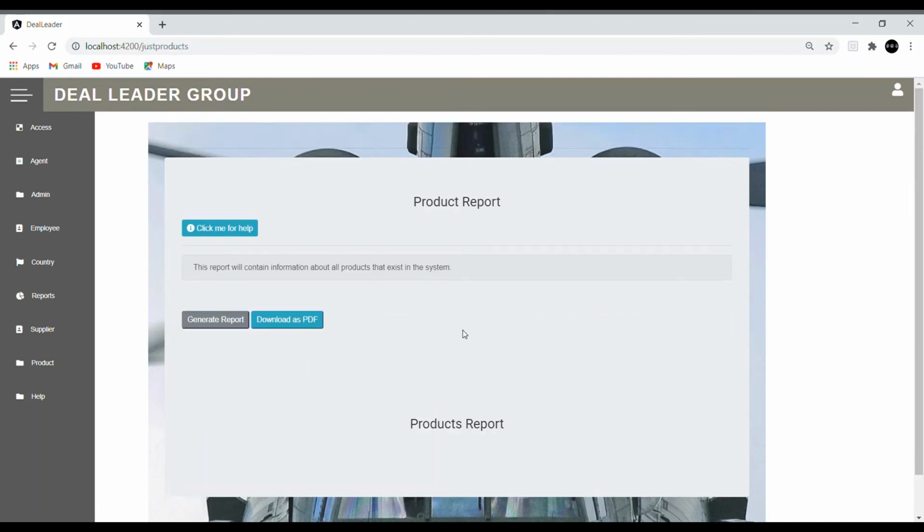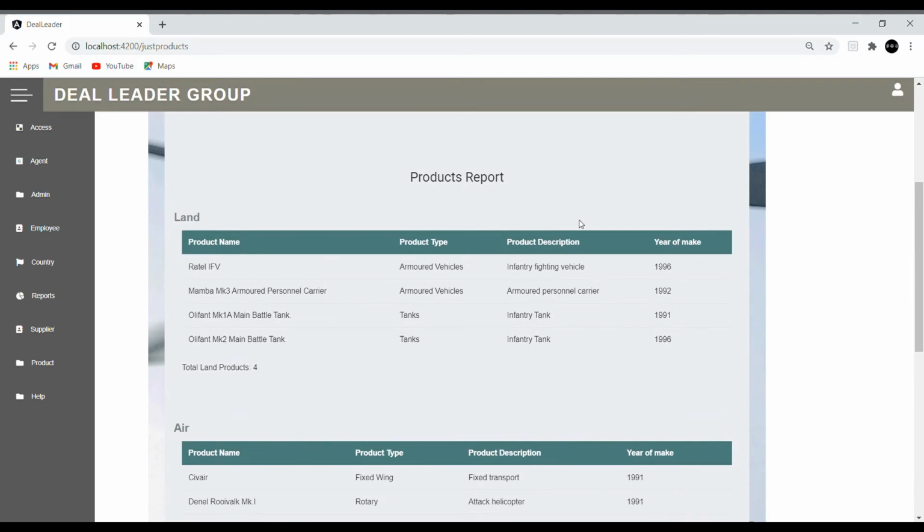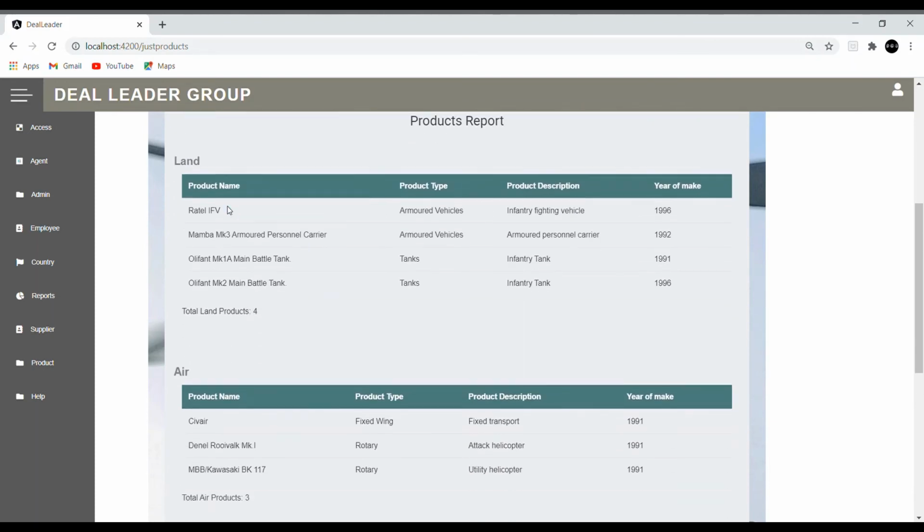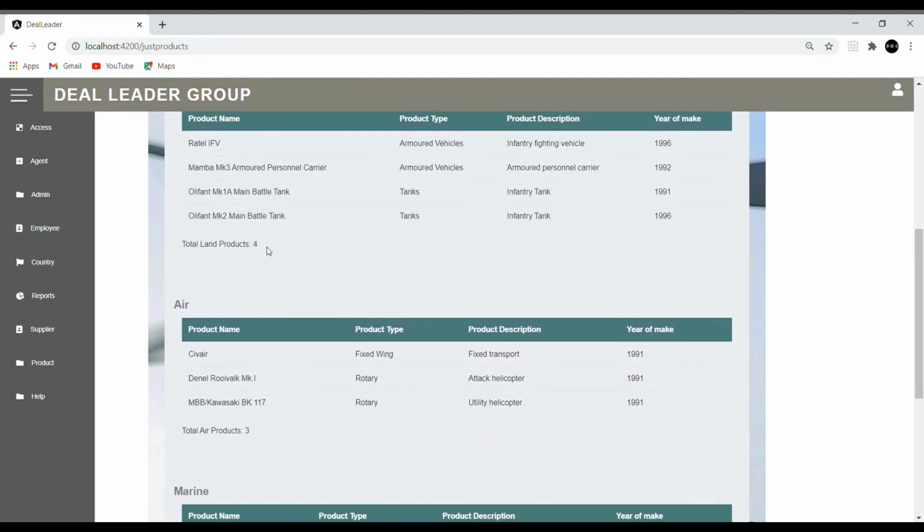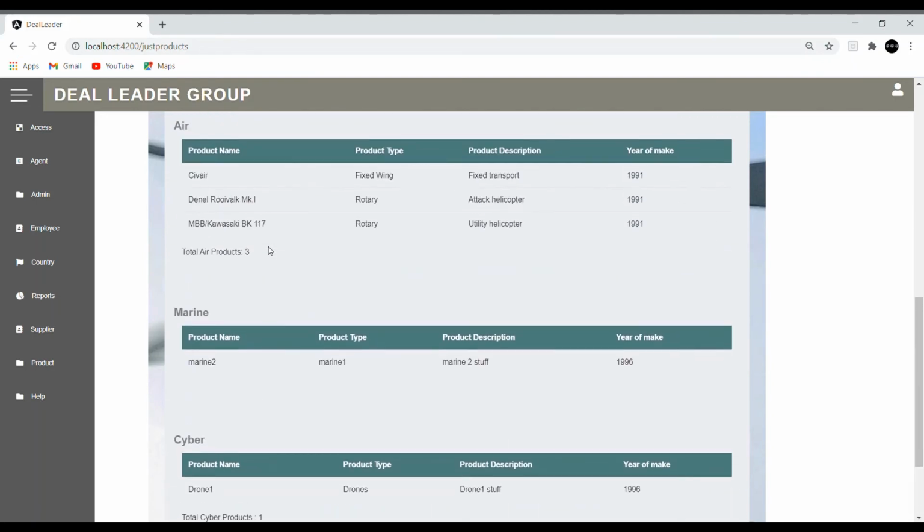The fifth report we have on the system is the products report. There's also no criteria for this, you just click the generate report button to generate the report. The report shows you all the products that we currently have on the system, grouped by category, and it shows the totals of each product.